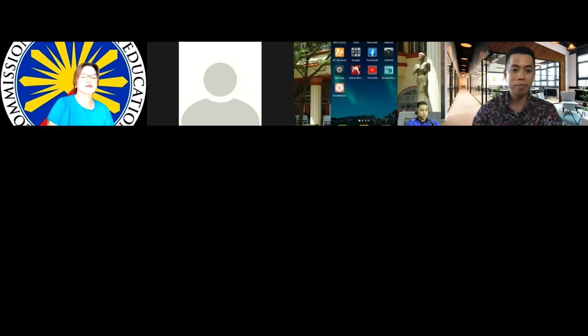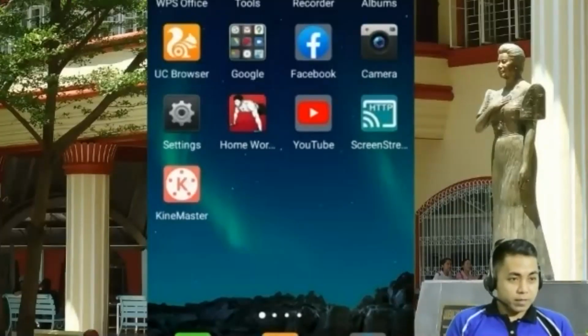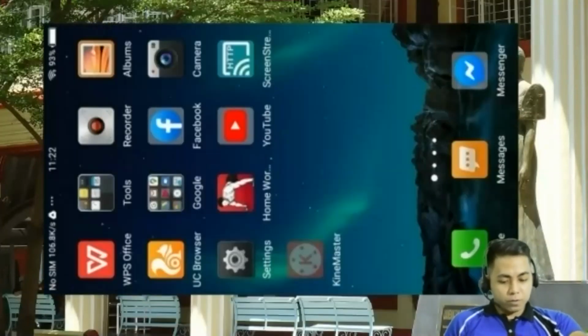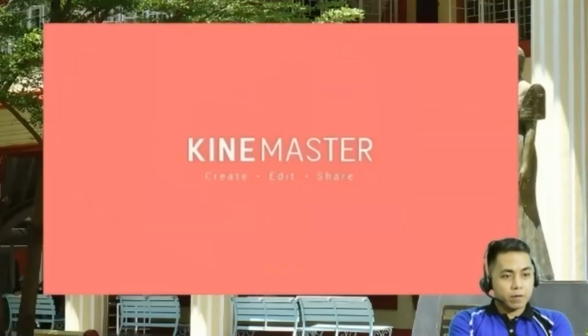So as you can see on the screen, it's actually the view of my cell phone. So I've used the screen share, streaming in order to share this one. So let's go on to the Kinemaster, the video app. So I hope you have already downloaded this app so that you will be able to follow on how to edit a video using the Kinemaster. So first you're going to click on Kinemaster.